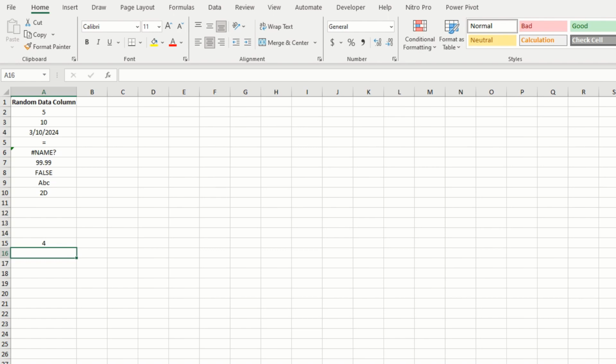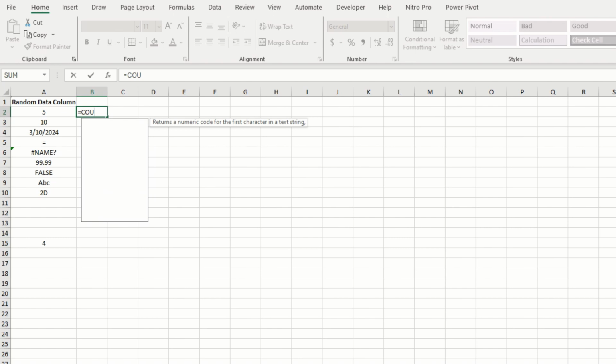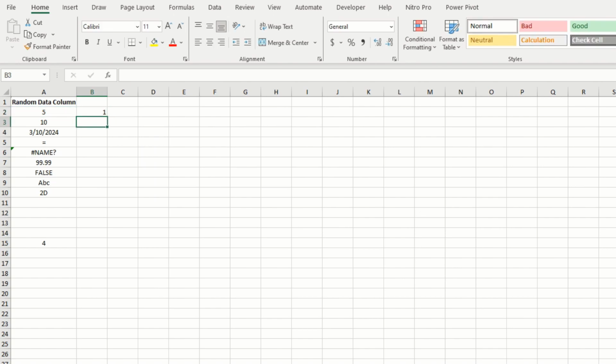Let us check in more detail which cell was counted and which was ignored. Count of, let's say A2. This is counted. Let us just drag and drop. As I said, equal to was non-numeric. This is an error. False is Boolean. ABC is text, and 2D is alphanumeric. All those are ignored, and only 5, 10, the date type and 99.99. These four were considered.